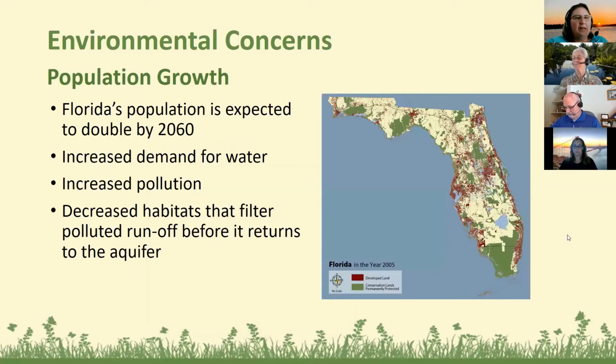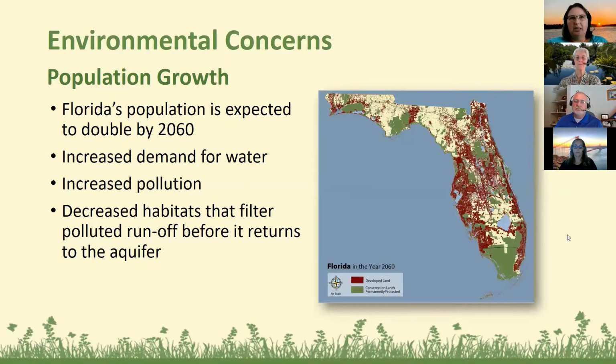Florida is expected to grow, of course. We have a beautiful state with beautiful water resources, so everybody wants to live where they vacation. The problem with that is more pollution, more chances for runoff because more homes, more concrete, more area that pollution can come in. You can see the map change there.